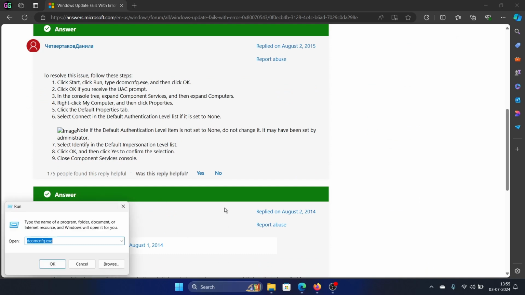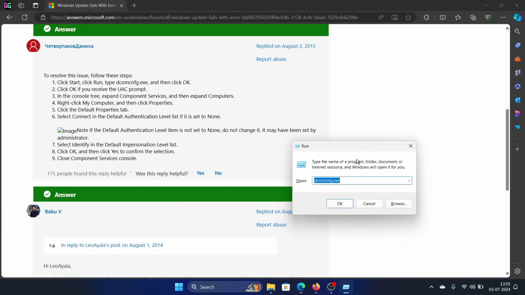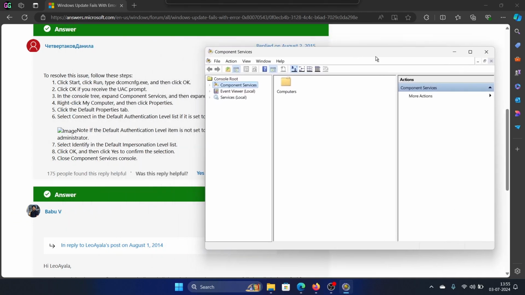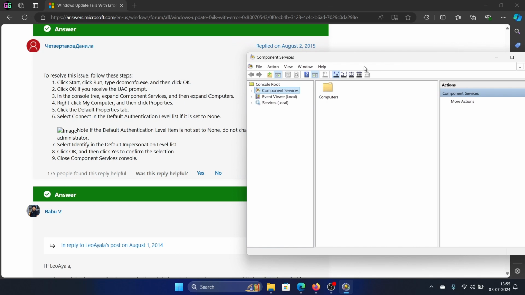So press the Windows key and the R key together to open the Run window. Type the command dcomcnfg.exe and click on OK. You may get the UAC prompt. Just click on Yes.